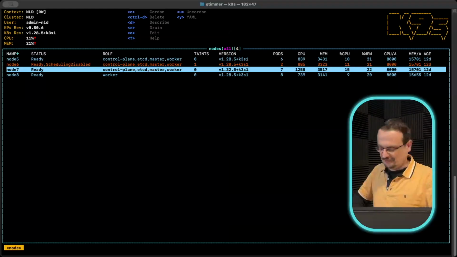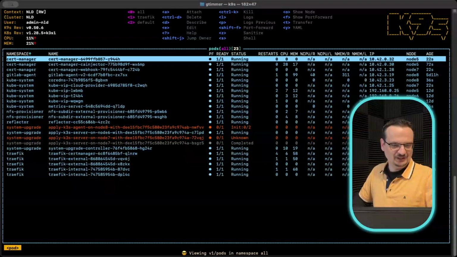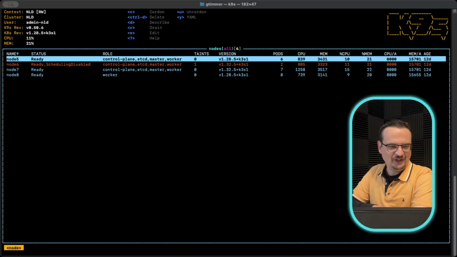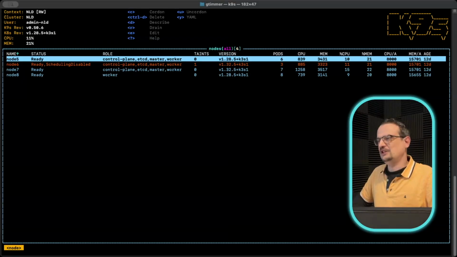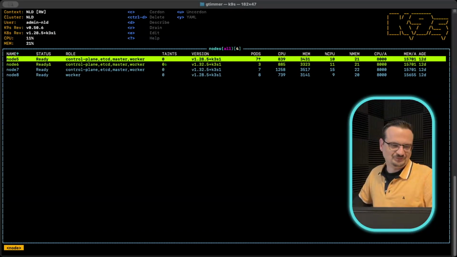This is pretty freaking cool. So pods. As you can see, it's doing a lot of work right now. There it is. Node 6 has just been upgraded to version 1.32 of K3s. Awesome. This is super cool. And let's see what it's doing now.